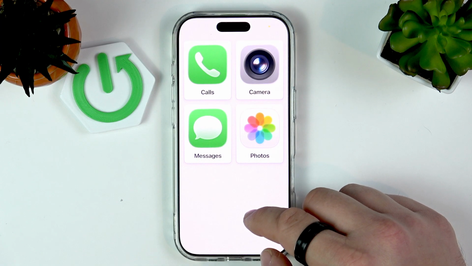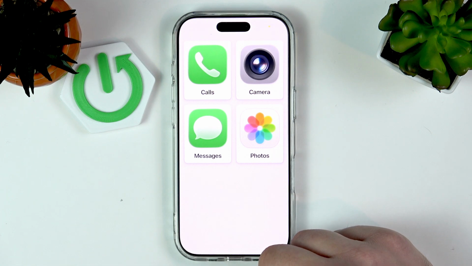To exit Assistive Access, triple click on the screen display.